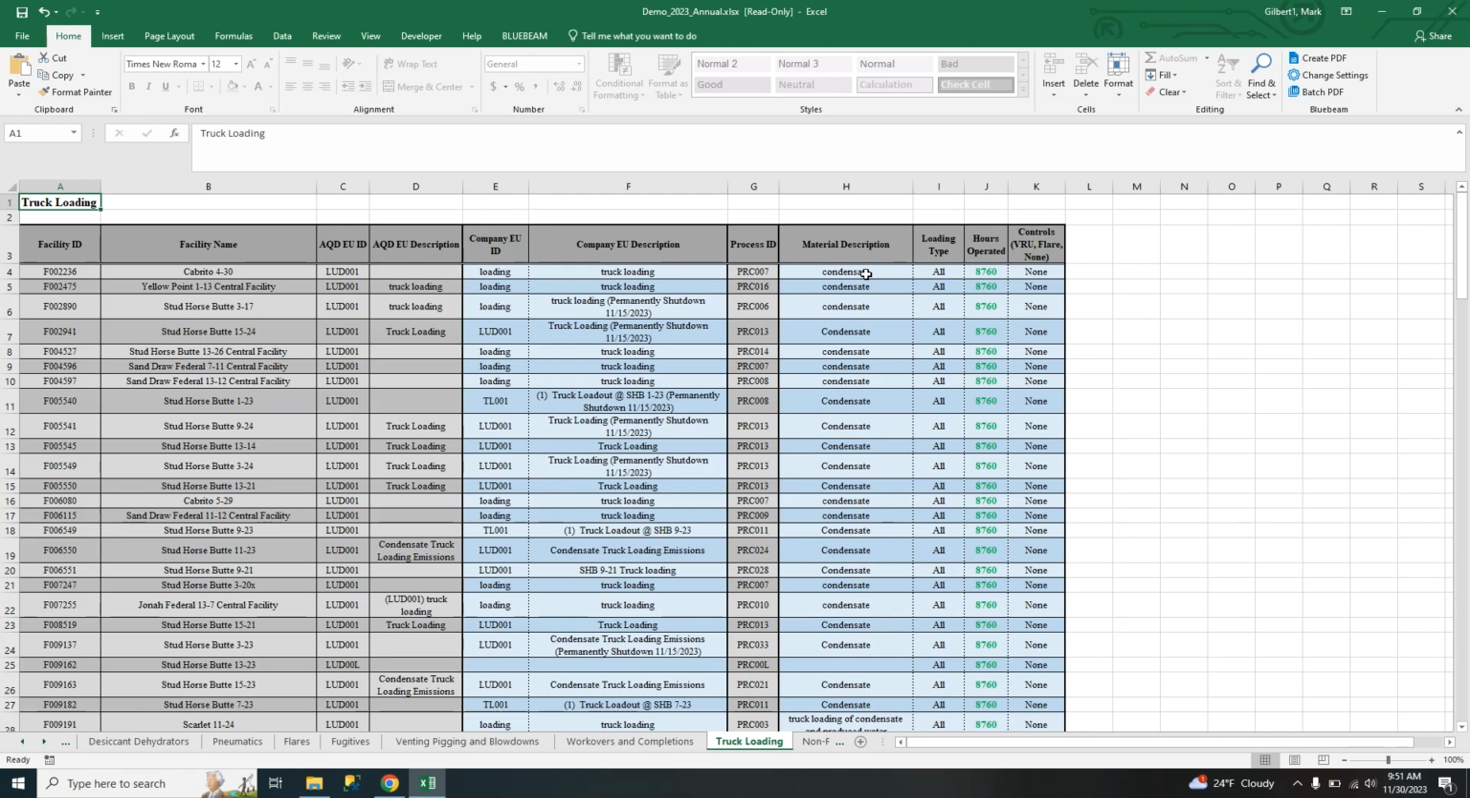All facilities will have at least one load-out emission unit associated with it. If the loadout ID under column C is labeled LUD00L, then there is no LUD emission unit for that facility in IMPACT. The division will automatically generate a new loadout emission unit for the facility in IMPACT with the corresponding data when the EI is uploaded to IMPACT.